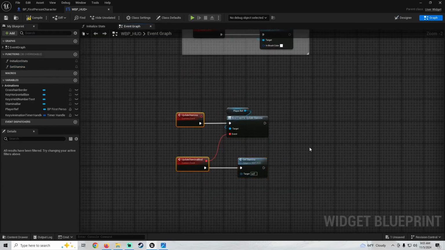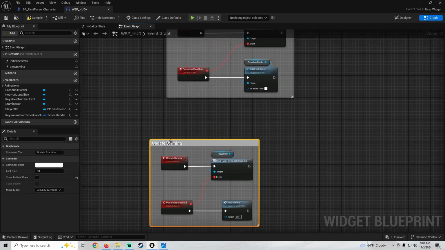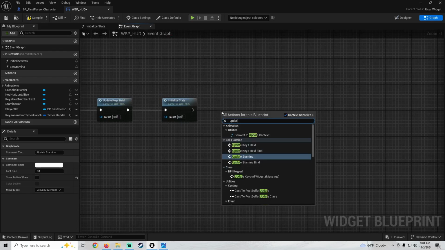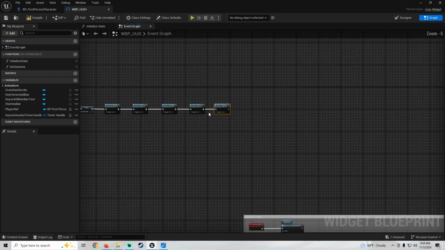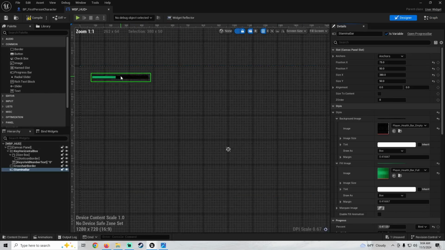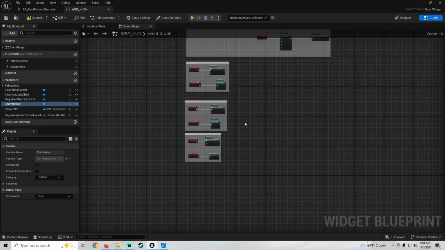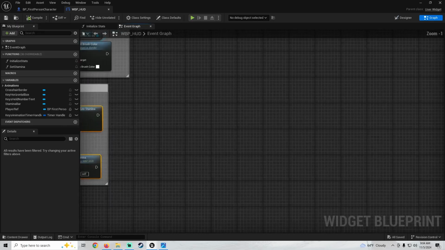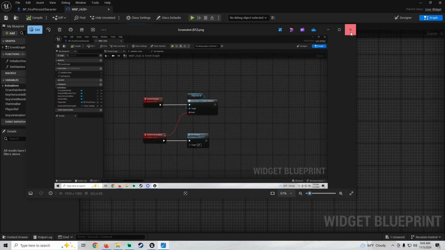So we can go ahead and comment this, just highlight it. We'll just call this update stamina, and just add it to the list of things here. And then we're going to go to event construct, and we're going to update stamina. So what this is going to do is, this is what we're going to use to update our progress bar instead of creating a binding on the %, because that runs on tick, this way does not. So that's why we're doing this. Cool, so that should be all we need here.